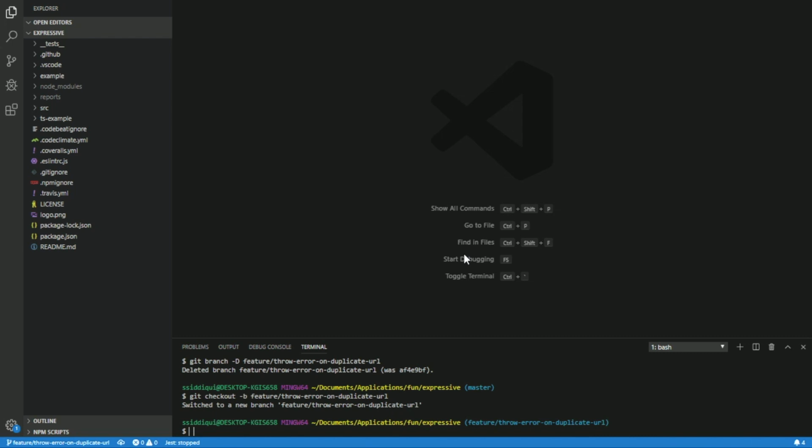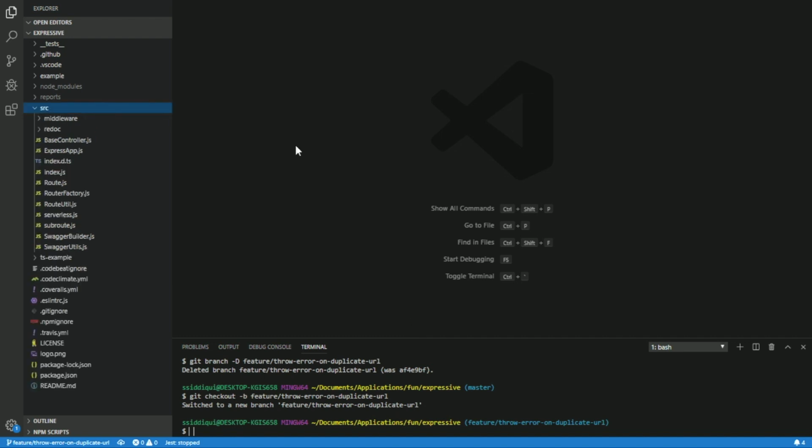So what we're going to do today is try to implement a feature for checking duplicate URLs, which I don't think Express currently has. It just picks out the first one it finds in the pipeline. Since Expressive implements a recursive registering for all the routes, after all the routes are registered, we have to go through an array of routes and see if there are any duplicate URLs. Okay, so let's get into it.